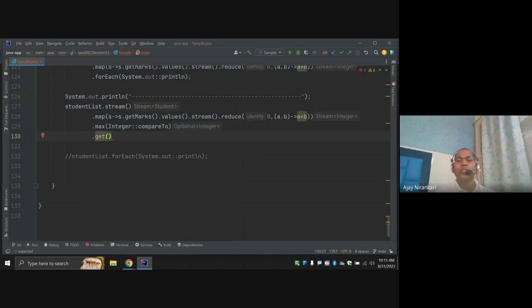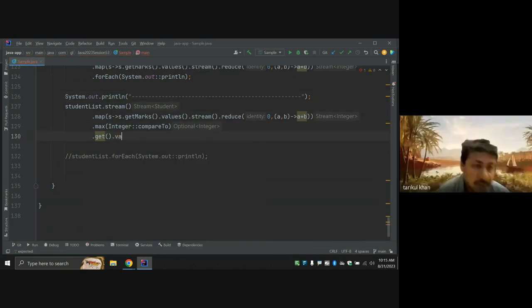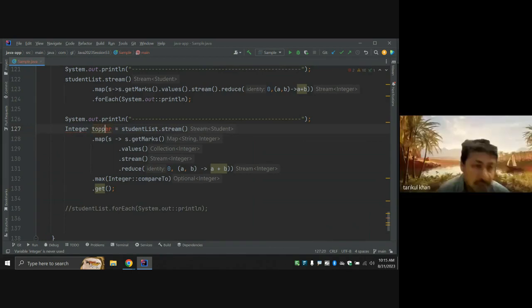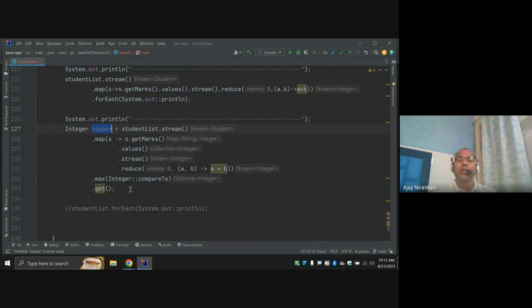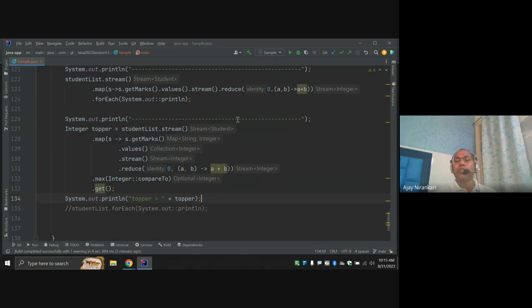And let's just put it in a variable, and then print it. This is the topper number. This is the topper, and just print out who the topper is.